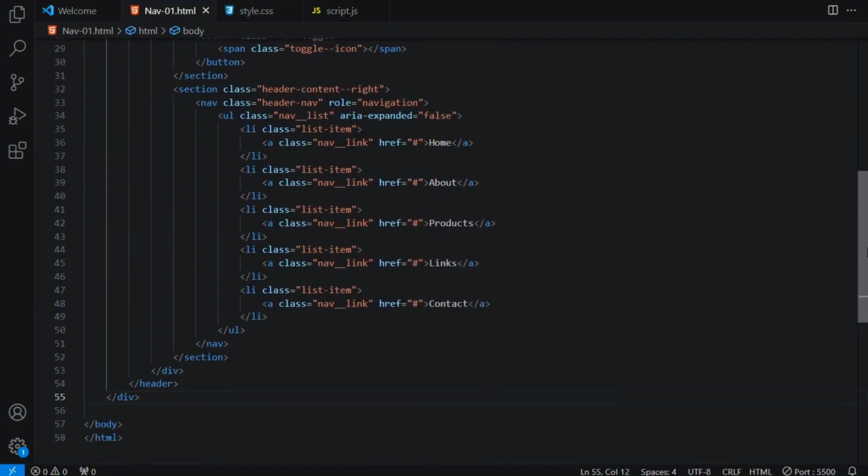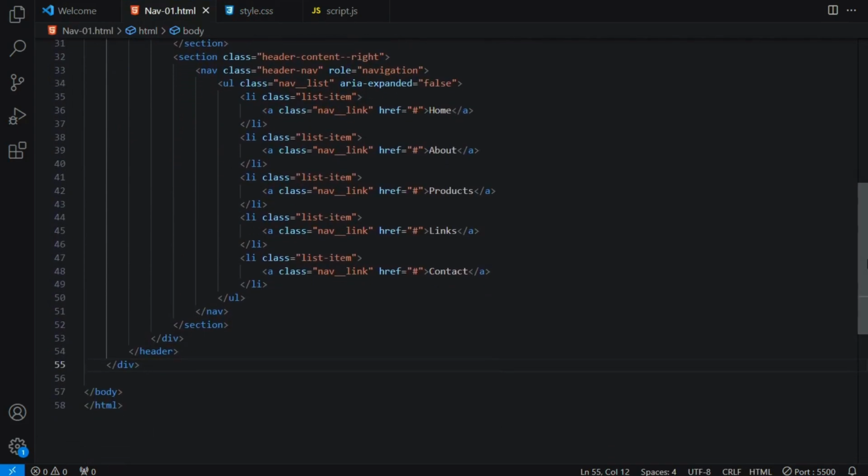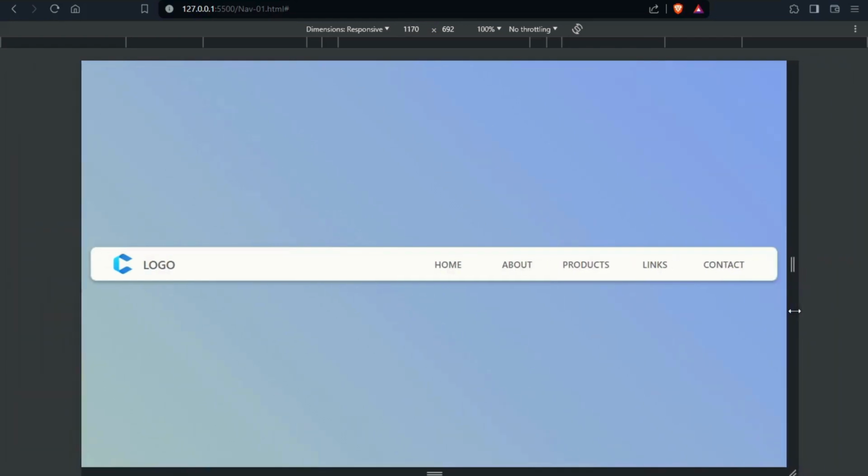And there you have it. You've successfully learned how to design and implement a dynamic navbar for your website.